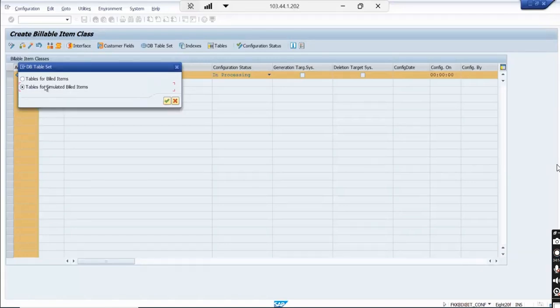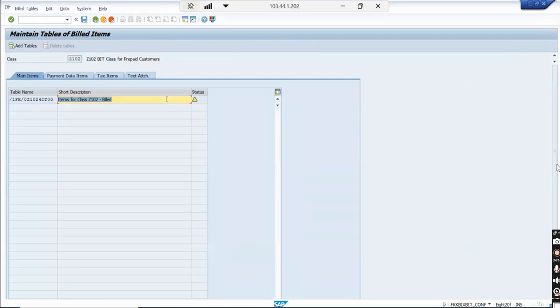So first, tables for build item, you click on the green tick. Then you'll see that there are four components of a bit. Each bit will have main items, payment items, tax items, and text items. We will mostly focus on main item, and payment data item will be focused on for the payment card or credit card. Tax item and text attachment are mostly not used.